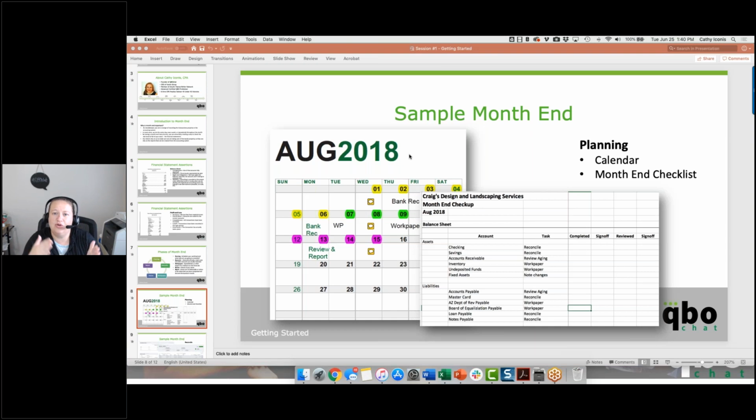And how are you going to actually accomplish everything you need to accomplish in month end? What I like to do, and this is where those phases come in, is the bank recs first, and I want to have that completed within maybe the first 5 days of the month. Then I want to have the work papers done within the first 10 days of the month. And then I want that review and report area done by the 15th of each month.